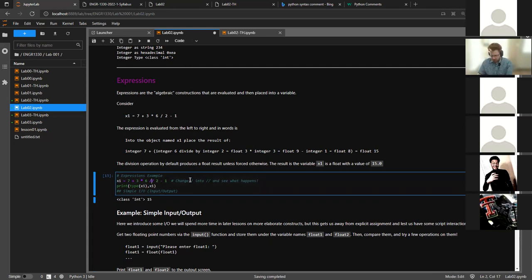If I were to change this from floor division to regular division, oops, I already did that one. The type is what changes. Once you use this symbol, the kernel is basically saying, all right, I'm expecting decimals. Even if I don't get them, I'm just expecting them.